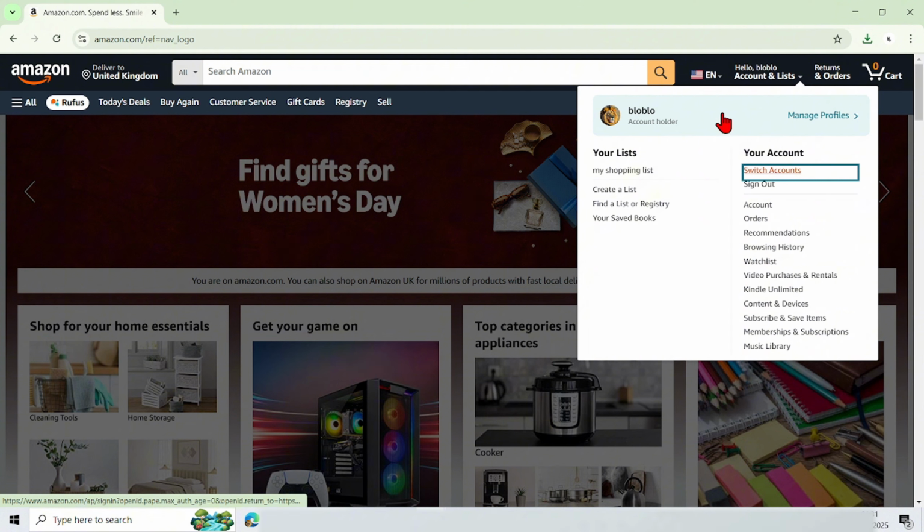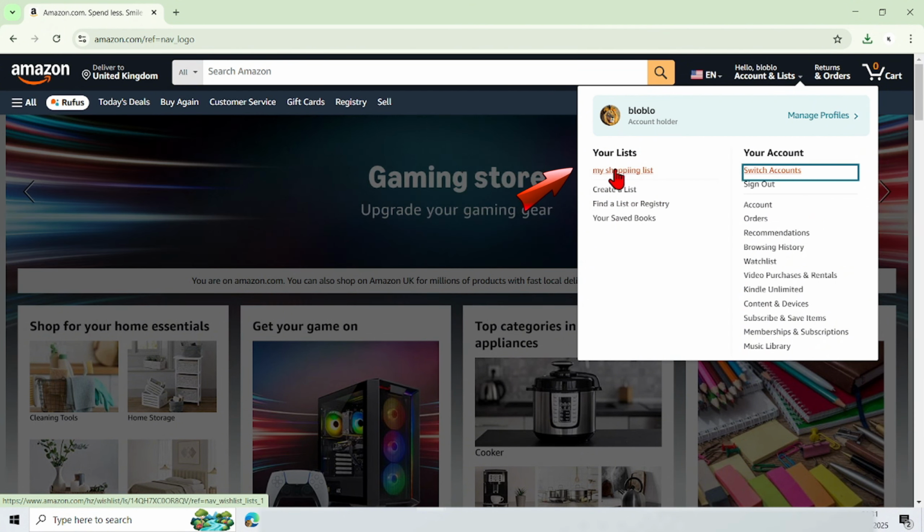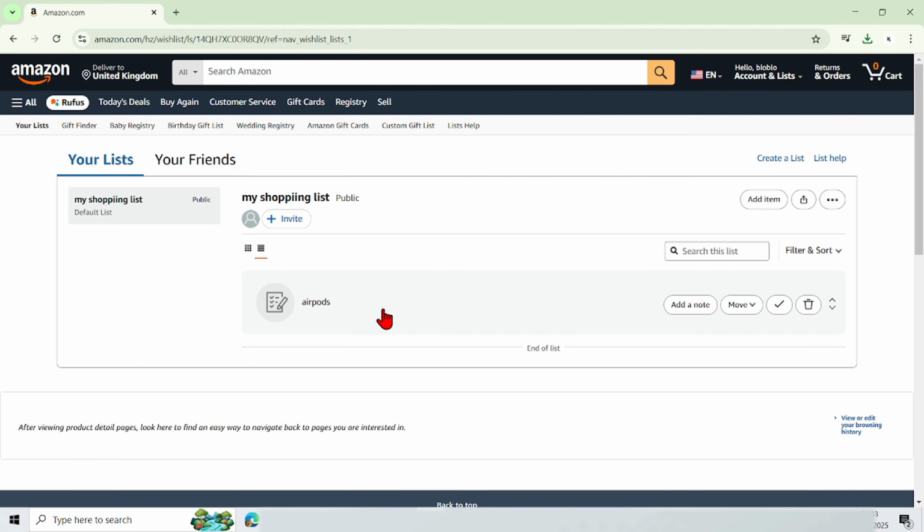Here a scrolling menu will appear. Tap on your list section. Tap the list you want to change. Well, here you will enter your list menu.